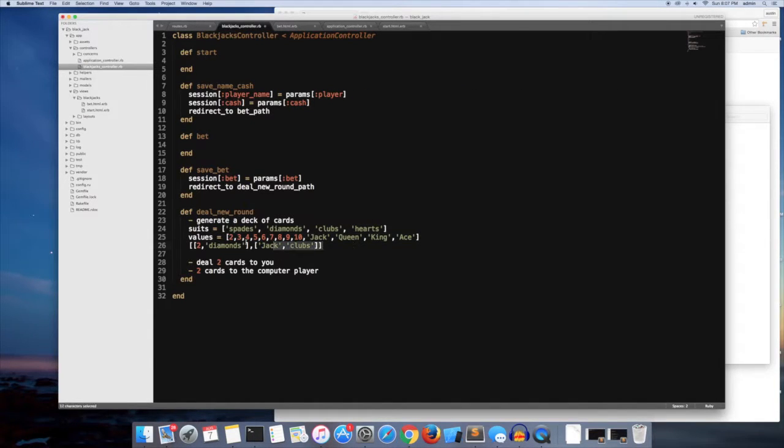So now we'll put that in here, and we're going to create a variable called deck. Deck equals suits dot product values, and that'll give us an array. But knowing what scope is, deck is just a normal variable inside the deal new round method. As soon as the computer finishes executing this method, this deck variable will disappear into thin air, and we won't have that information stored in our website server, which we need, because in order to play the game, you can't have a new deck of cards every single time you deal out new cards.